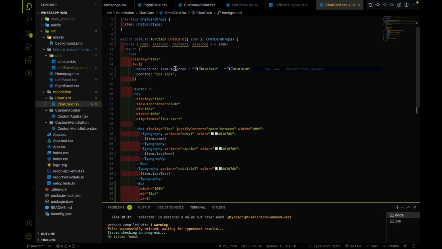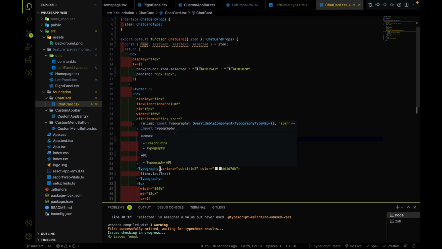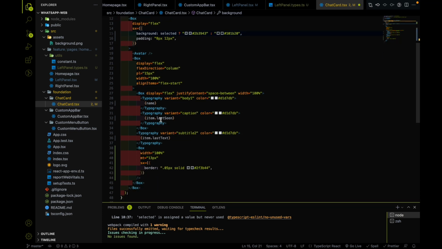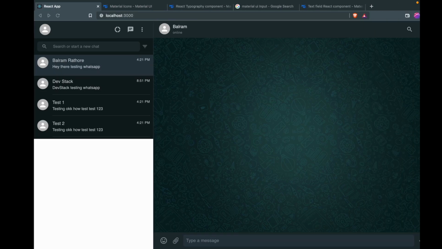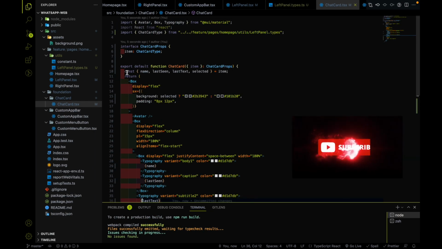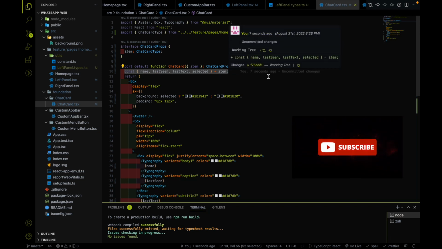Okay, and let's remove the item from here because we already use a spread operator. Each time we get an item, we are spreading all the things over here, and instead of using item.name, we are directly accessing the name from here. Similarly, we are directly accessing selected, we are directly accessing lastScene, and similarly we will directly access lastText. Okay, so it will not throw any kind of error because we already used the spread operator to access all the elements.